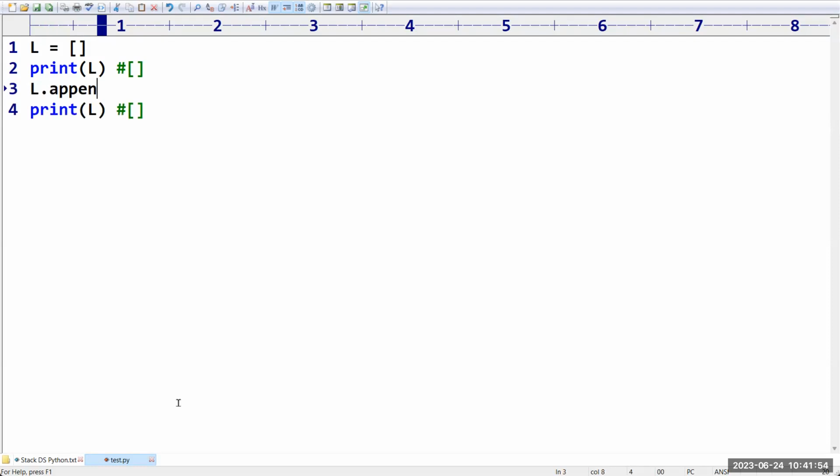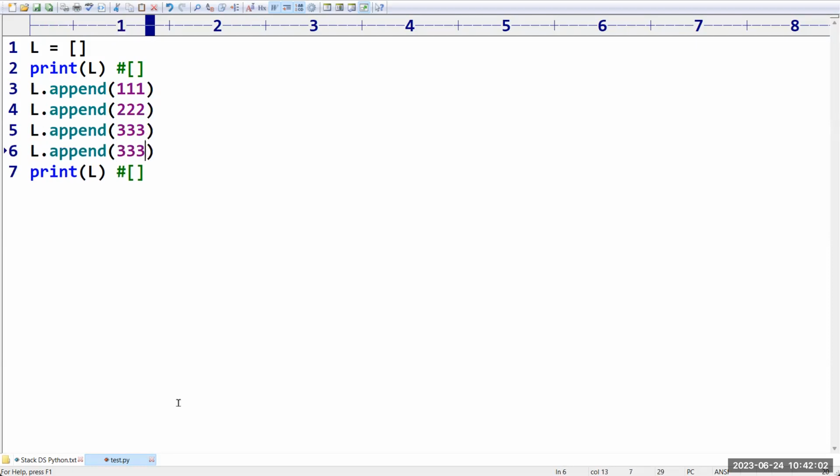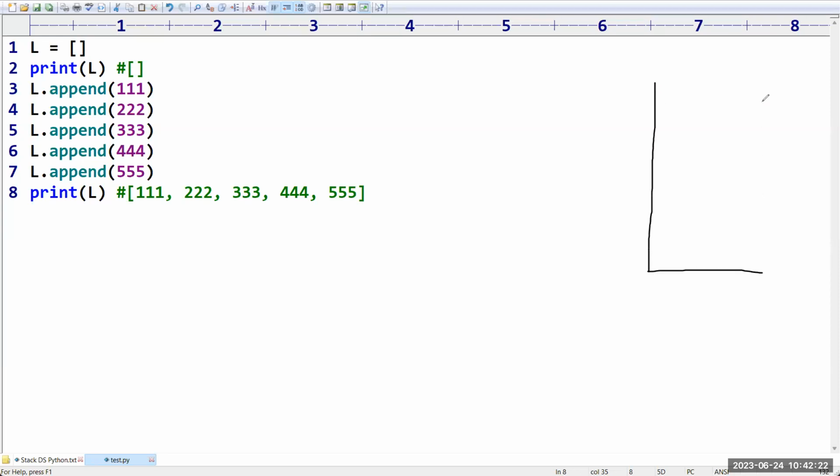Then what do we have to do? Try to use the append function. If you push 111, then 222, then 333, then 444, and then 555, how will they be added? Since we are performing addition at the end, the elements will always be stored inside this stack in this format. Of course, here we are not creating any stack, we are using the concept of list to maintain the stack like this.